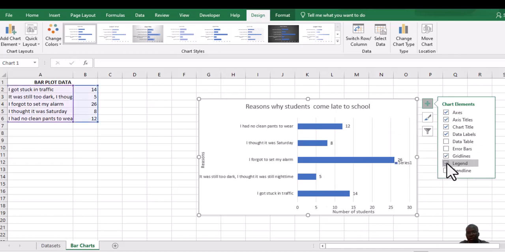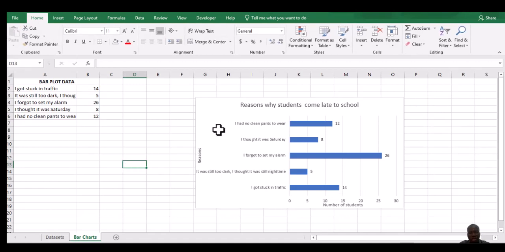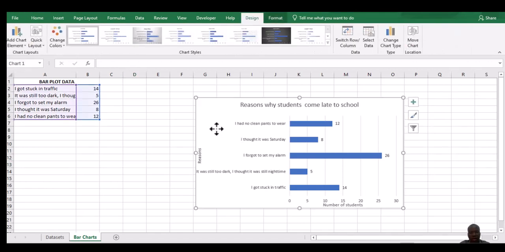You can add legends to a bar chart. In this case, you don't need legends because everything is visual there. And a trend line is not important for bar charts, so you don't have to put it. These are some of the things you will explore when building charts. Different charts vary on what to add and what not to add. Now, by understanding this, we are good to go in terms of building a bar chart. Here we can clearly see that the reason leading with the most students is that they forgot to set alarm. Thank you.